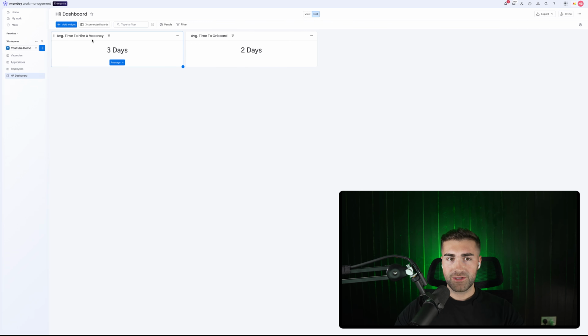5 days total. Average time to hire a vacancy. Average time to onboard, as you can see, 5 days total. Again, remarkably unrealistic, but now we're tracking the data. We've then got average time to offboard.